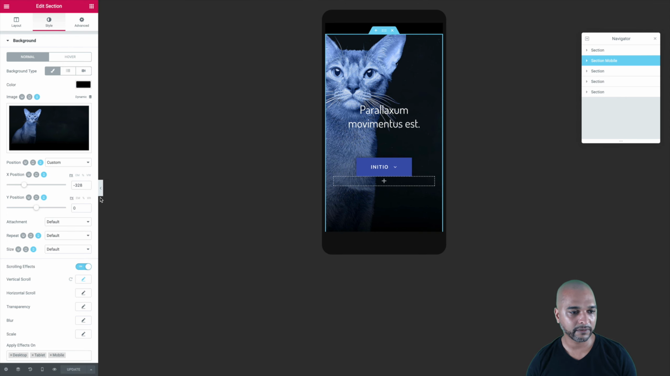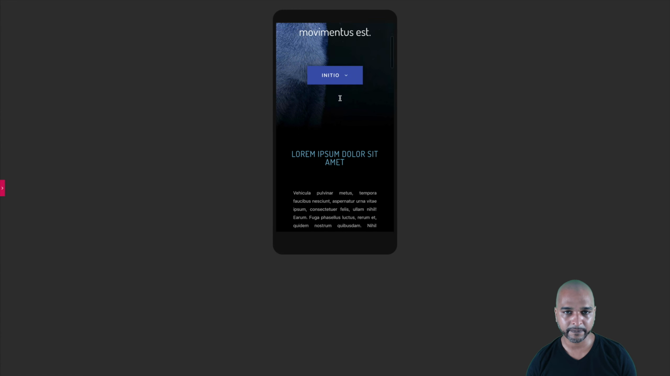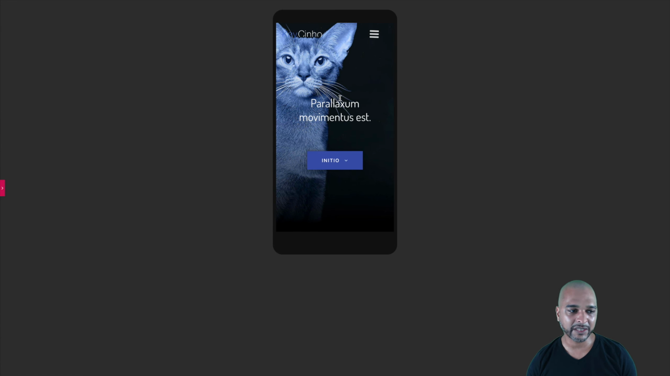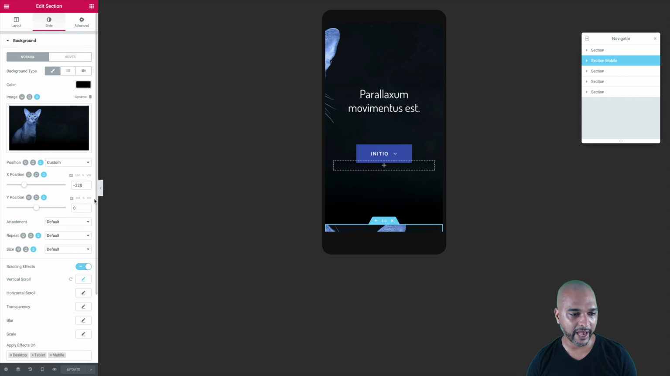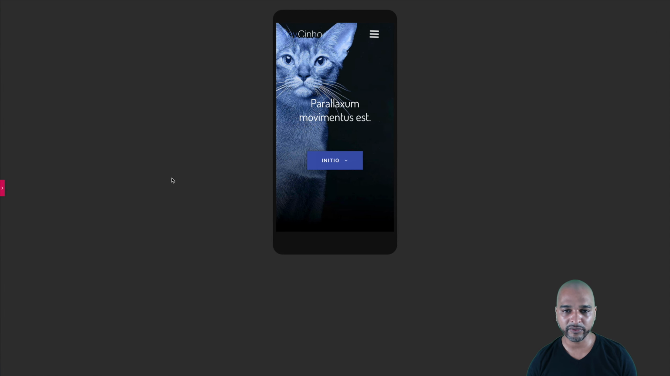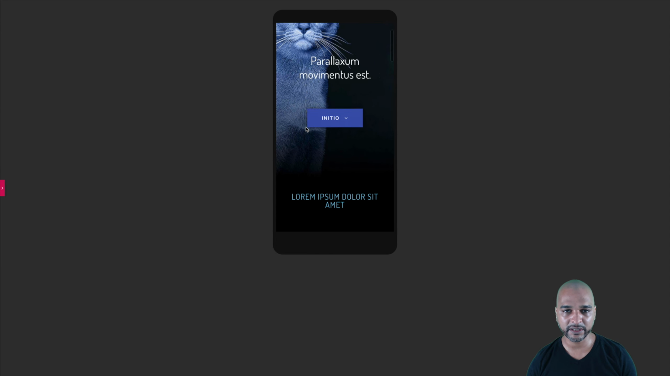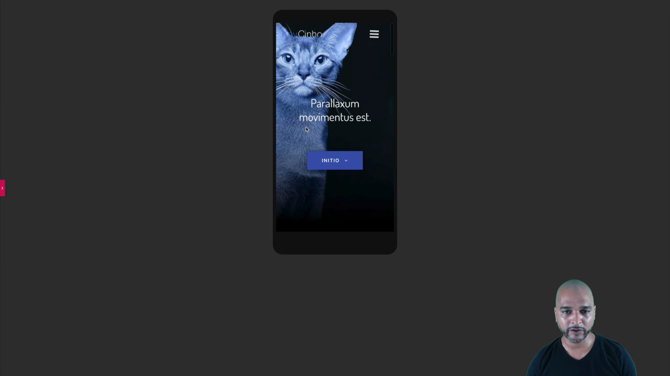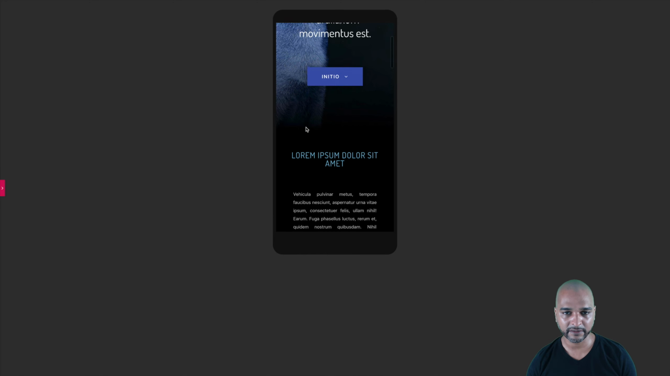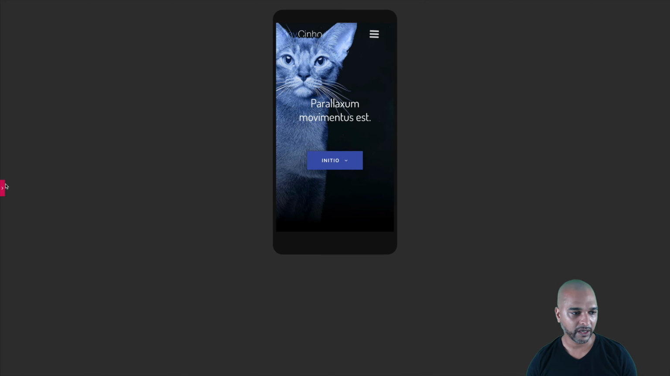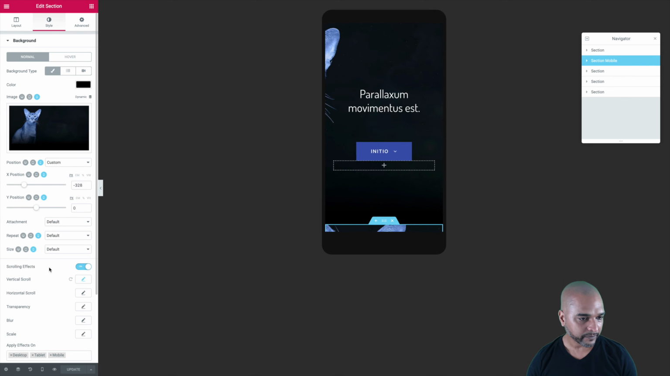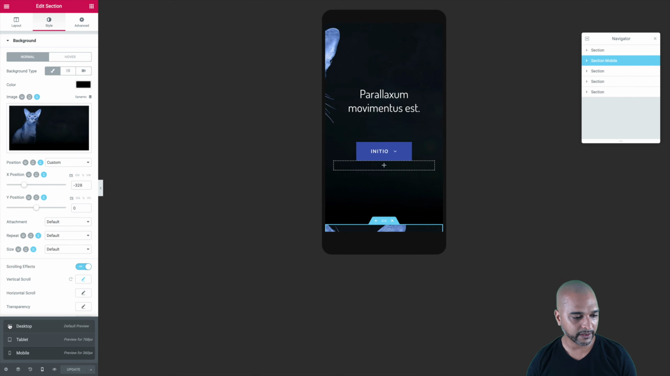And now, if I just want to test it, see, that's another way you can actually test what you're working on. Most of the time, I go back to the front end in another window just to make sure. But if you just want to test quickly your changes, you can just click on the little arrow here to go into preview mode. And as you can see, we can see the vertical scrolling effects here. So that looks really nice. Okay, so let's go back to editing. Now, I want to go back to desktop mode.